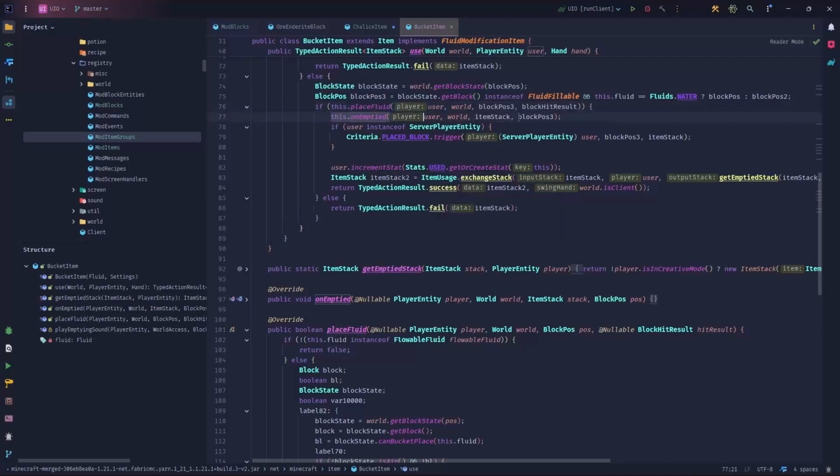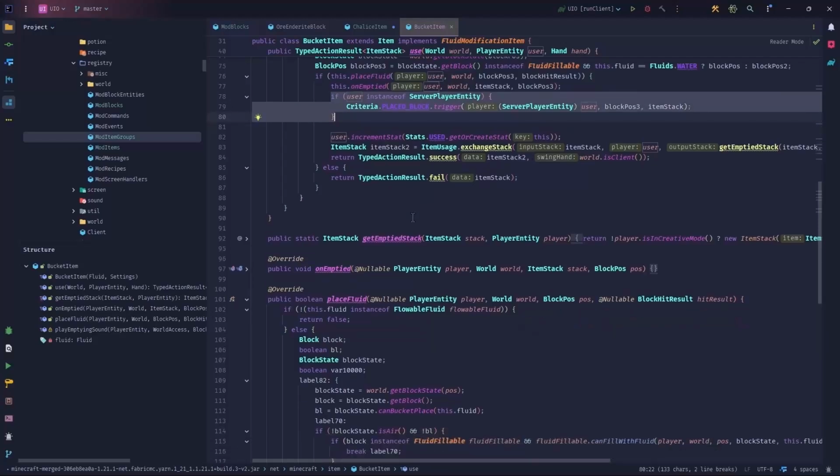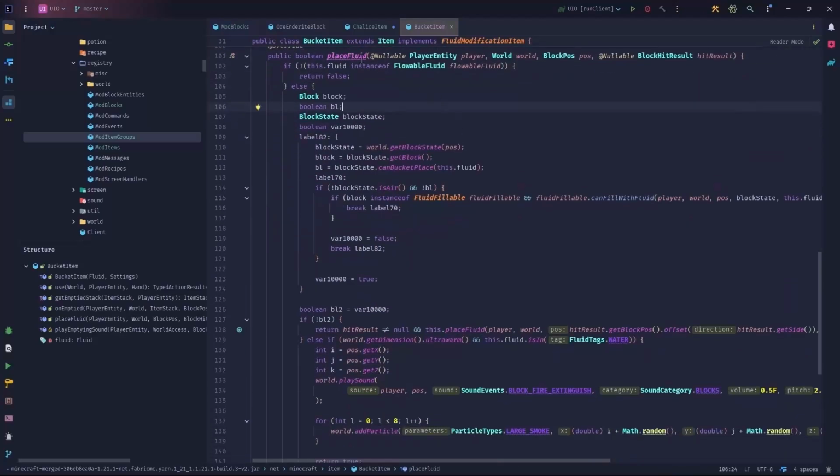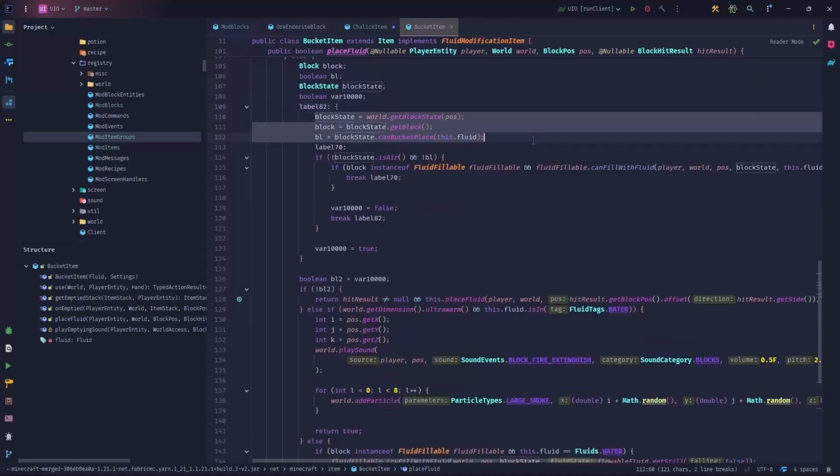We are not emptying anything, and then we just add the criteria of place the block and increment some statistics on the player. We don't change any items and just return success or fail based on the condition. Now, the whole magic is in place the fluid. We are checking that we should be water or lava, in our case, water. Then we get the block state.